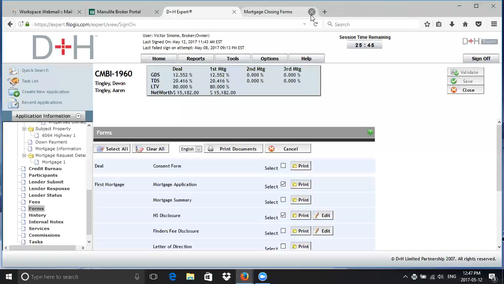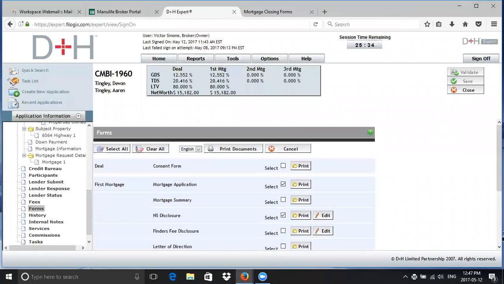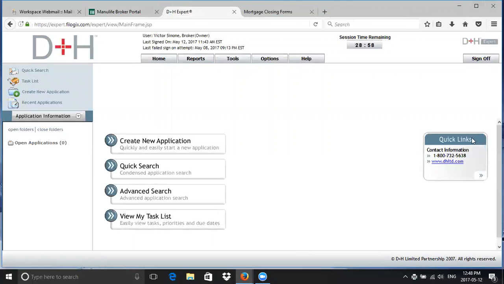We're almost done. It takes about 15 to 20 minutes to complete the documents altogether. Now, if you ever need help, what I recommend is that you try to do as much as you can first, and then you can call CMB head office. There's also an option for you to call D&H expert. So don't forget that. The phone number is here when you're signing on. You'll see the phone number here.